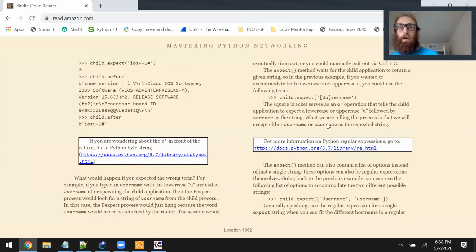The square bracket serves as an OR operator that tells the child application to expect a lowercase or uppercase u, followed by sername as the string. What we are telling the process is that we will accept either Username with an uppercase U or all lowercase username as the expected string. For more information on Python regular expressions, go to that. Oh, okay, so they're all regular expressions. That's kind of cool.